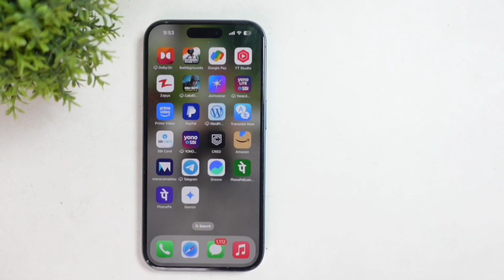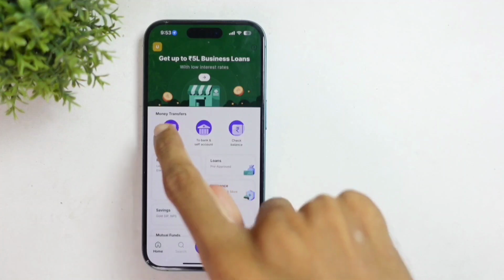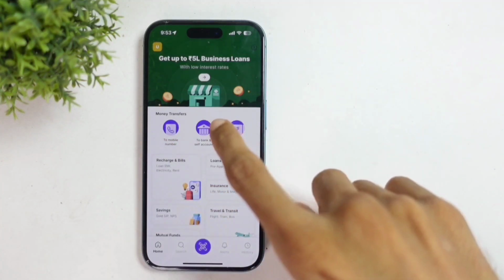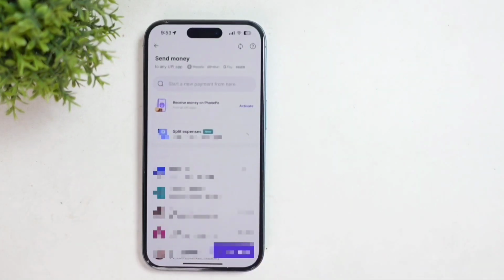In this video, we'll talk about how to send money to others using PhonePe. First, open the PhonePe app. You'll see two mobile number options here, along with some other choices. If you want to transfer to a bank account, you can select a bank or self-account. But in this video, we're focusing on transferring to a mobile number, so I'm choosing that option.